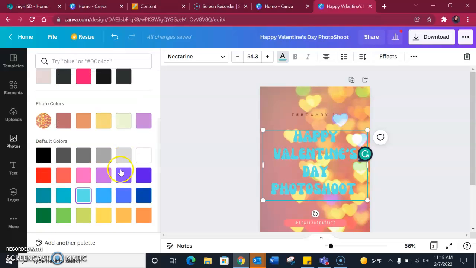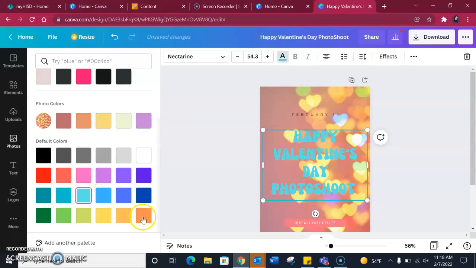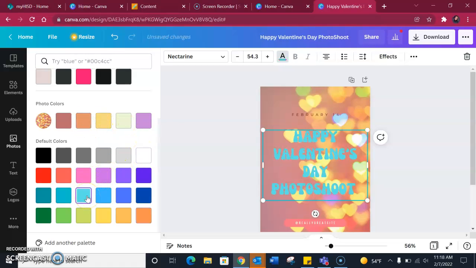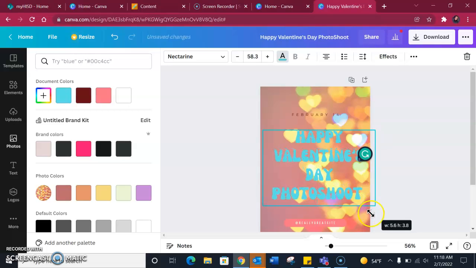So we're going to change it and see if the lime green works. I'm not a big fan. The red one, blue. We're just going to go through all the different colors that are in here to see which one works the best. Going to go with that one, but if we're going to do it, we're going to make it a little bit bigger.